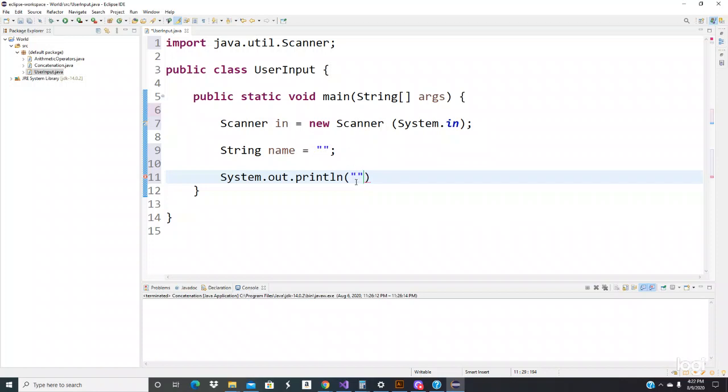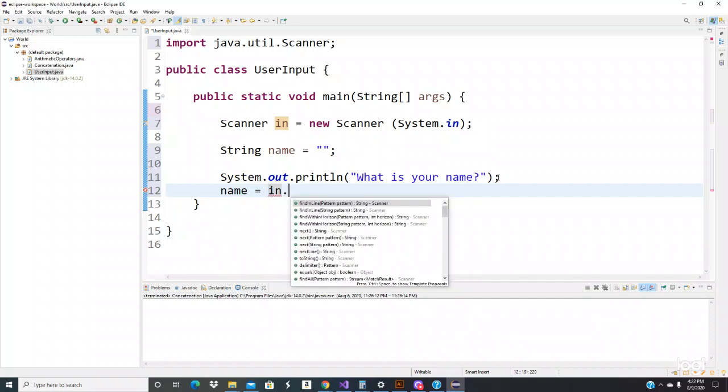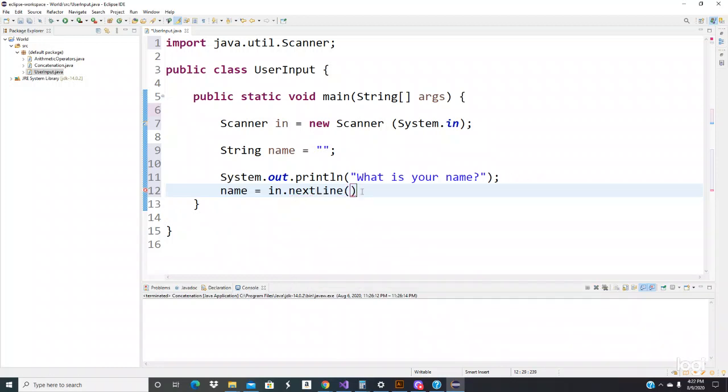So let's ask the user to enter the name. What is your name? So we got that. Now we get to store that value, that answer from the user, and we're going to put it right here: name equals a reference to the scanner, n.nextLine. So this is going to read the text right here. We need the semicolon.